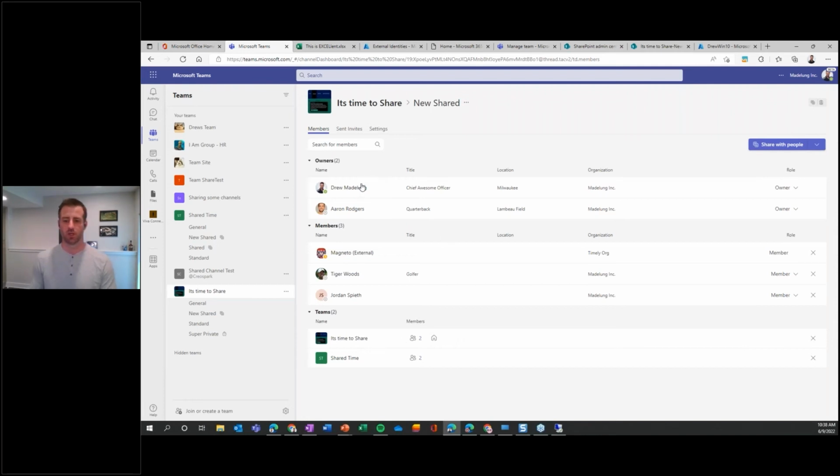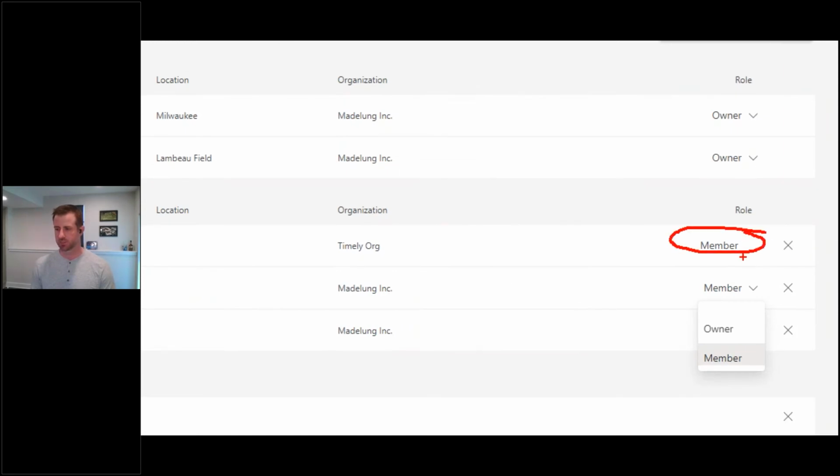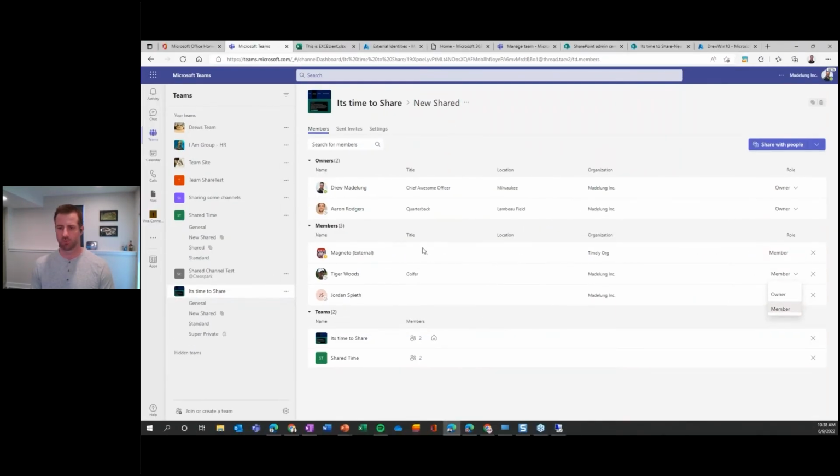It's up to you to be the one that dictates what these people can be, right? You actually can see I can promote these internal people to owners. I cannot promote the external person to be an owner, but I can remove them, right? I can get rid of Magneto if I didn't want them.